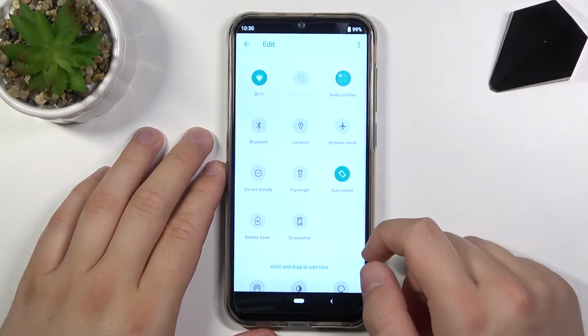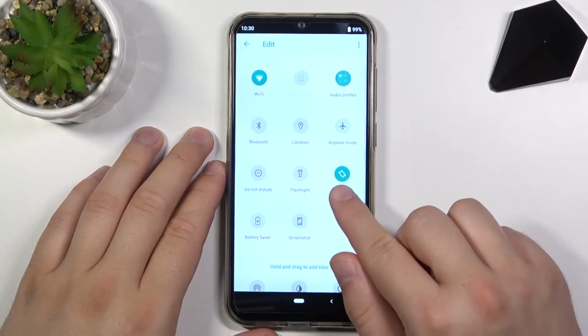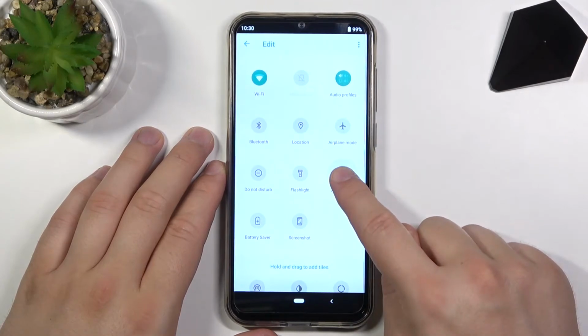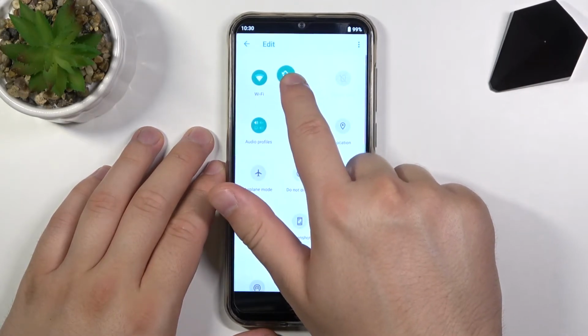Right now if you want to change the position of any icon, for example you want to put auto rotate between Wi-Fi and mobile data, click, hold and then drag it like that.